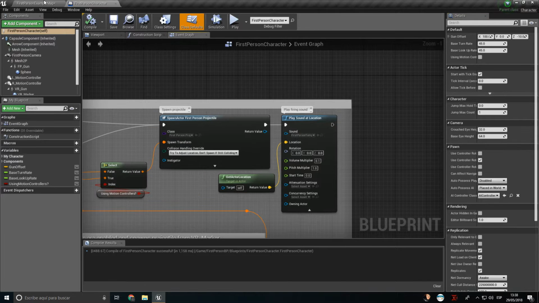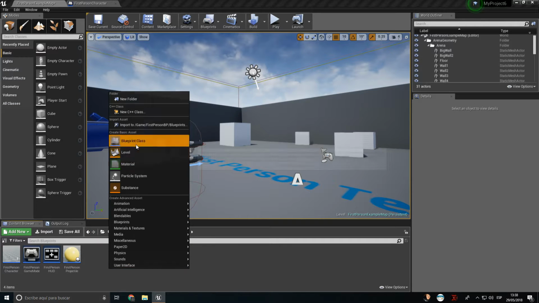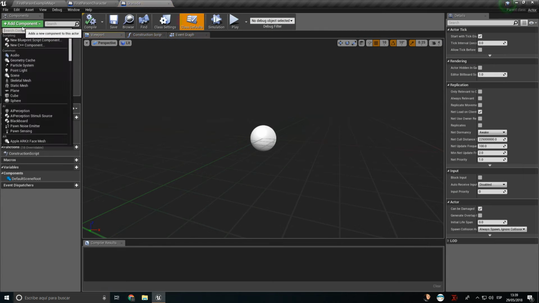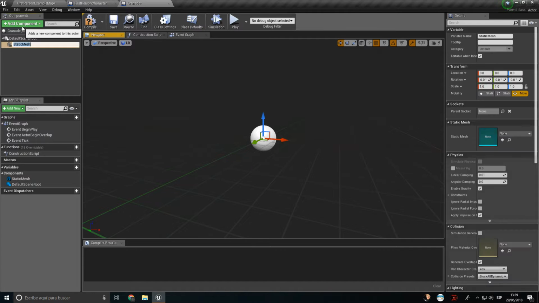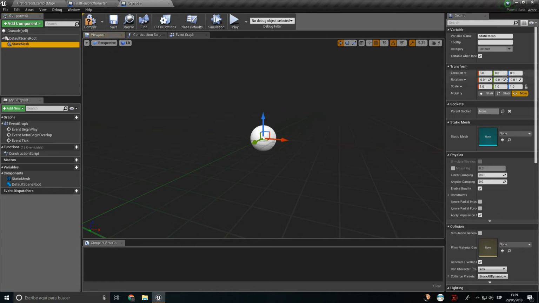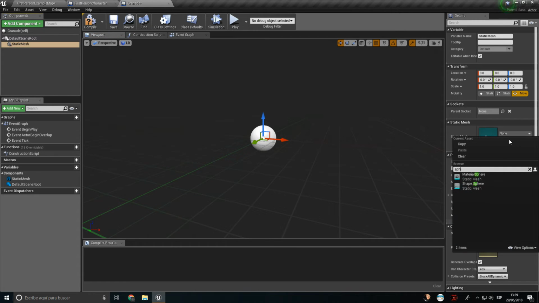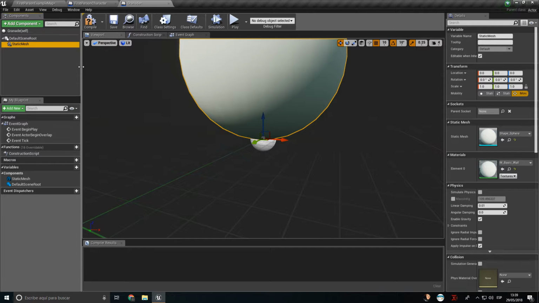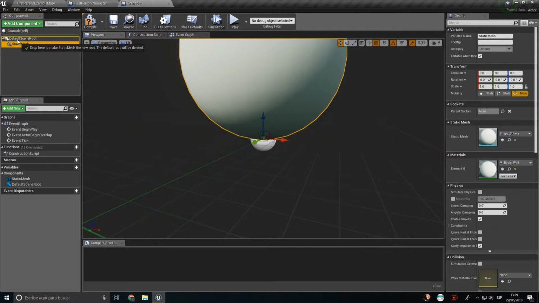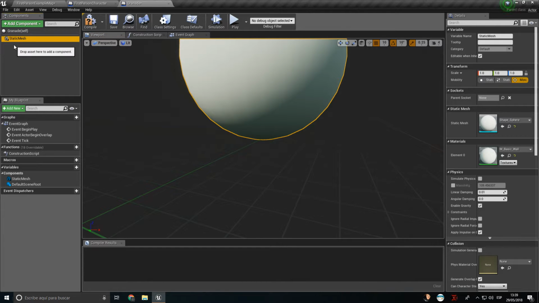So now, what we want to do is to create a new actor. I'm going to call it grenade. You can call it whatever you want. I'm going to open it and add a static mesh. The static mesh is going to be the mesh of the grenade, so it's going to be a sphere. I'm going to select it here. But first off, it's really important to grab it and drop it here, so it's the root component of the actor.